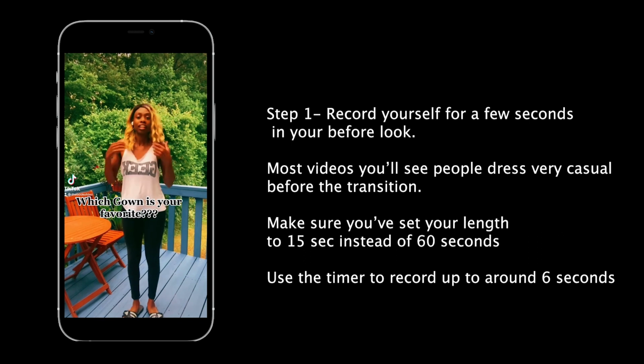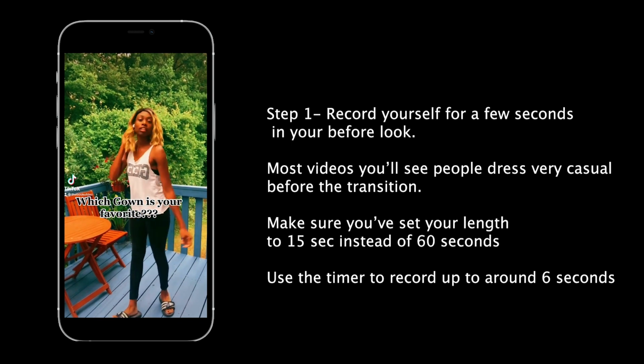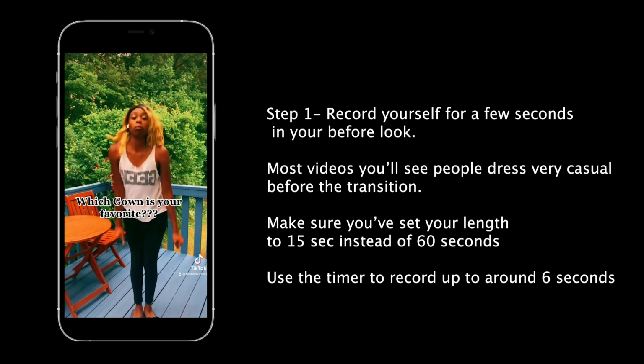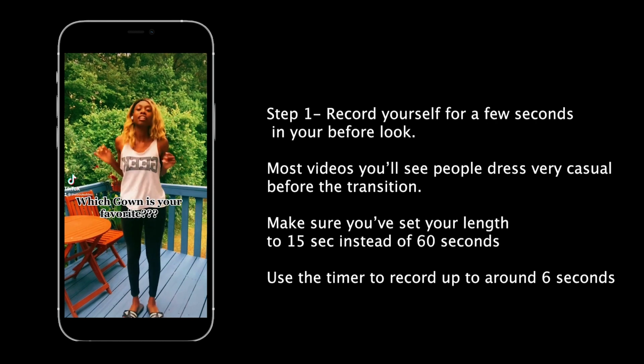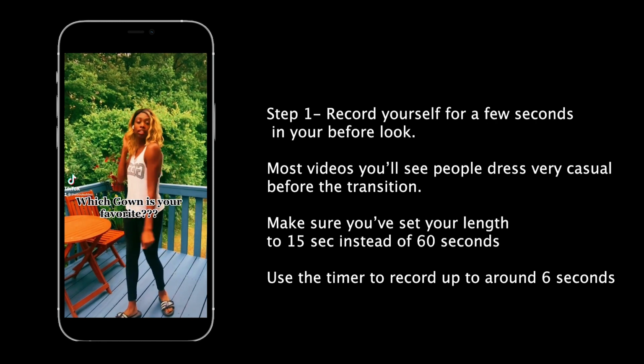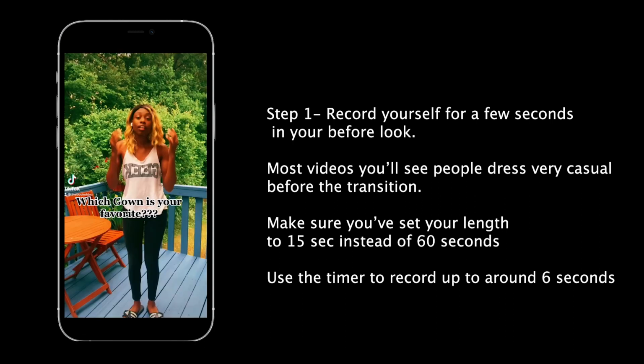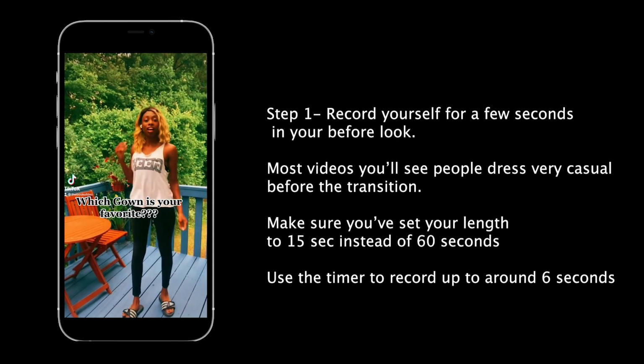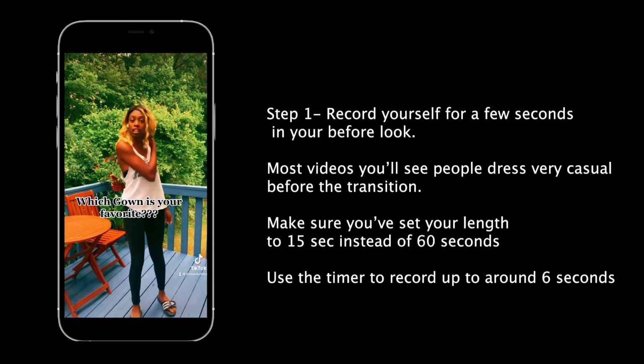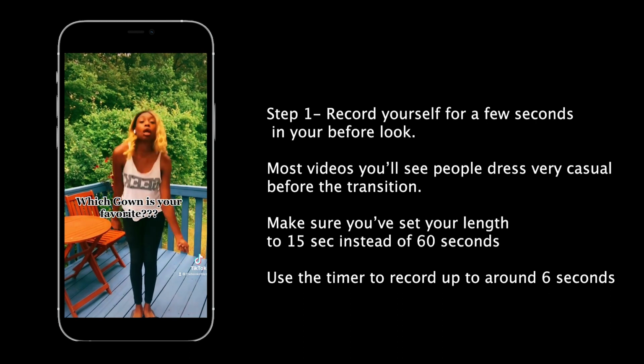Step 1. Record yourself for a few seconds in your before look. Most videos you'll see people dress very casual before the transition. Make sure you set your length to 15 seconds instead of 60 seconds. It's a very quick TikTok. Use a timer to record up to around 6 seconds.